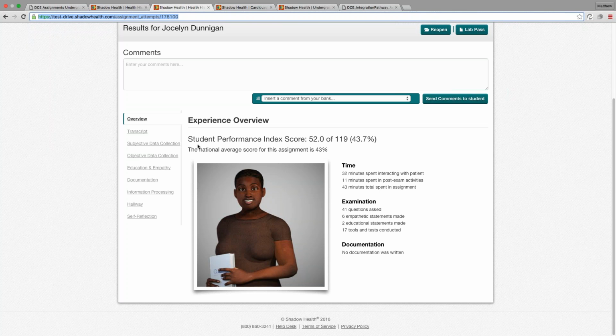Where did that come from? Oh, go ahead. I'm sorry? 43%. Where did that come from? So we take the average of every school in the Shadow Health database, and we take the averages of all the students' first assignments to create that. So this is actually done by all 850 nursing schools that use Shadow Health to create that 43%.